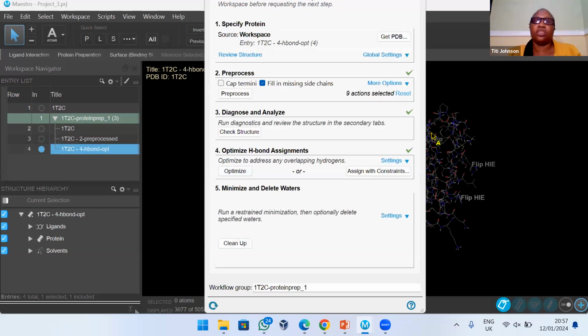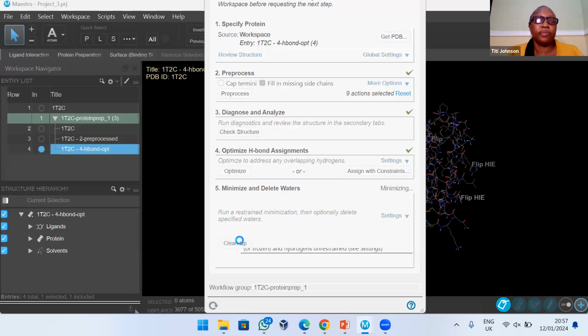Okay, so that has also finished. So the next thing is to minimize and delete water. That will be done under cleanup. Run a restraint minimization, then optionally delete specified water. So we click on cleanup to do that. We are cleaning up to minimize and then remove, delete some water.